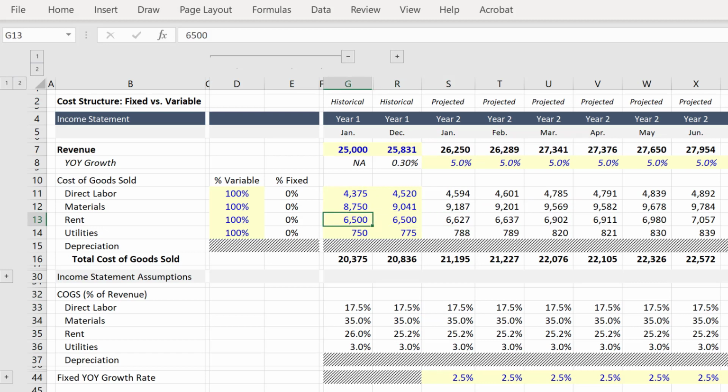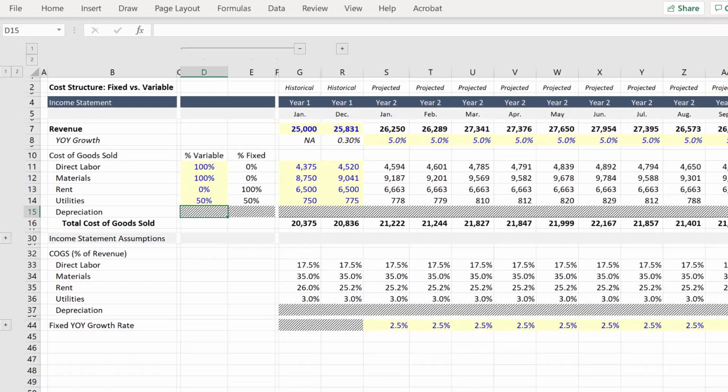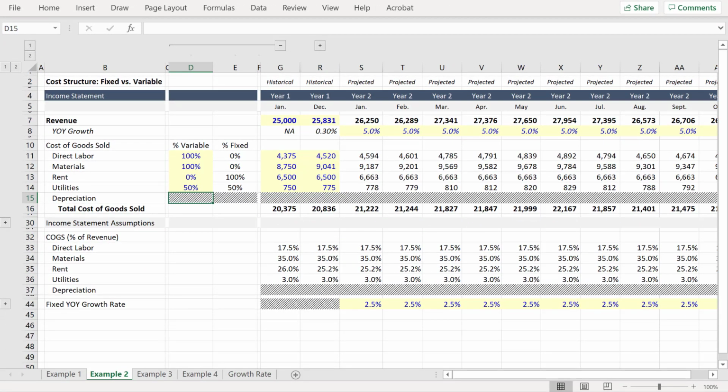So now for any line item that should be entirely variable, you just input 100% in column D. If it should be entirely fixed, you can input 0% in column D, and 100% will appear in column E. If for any particular reason you think there should be a fixed and variable component, and there are plenty of examples, you can input 50%, and half of the value of the associated line item will grow on a fixed basis, and the other half will grow on a variable basis.